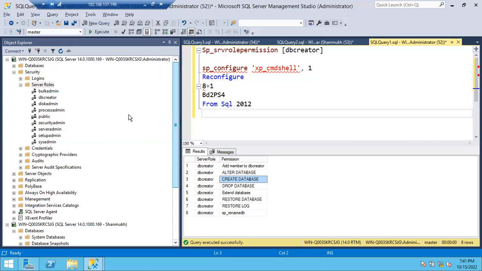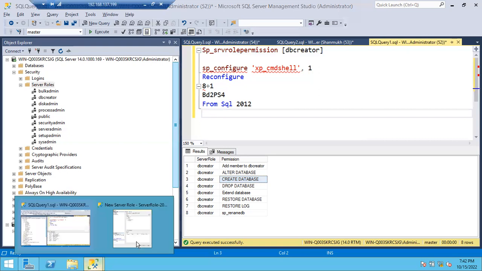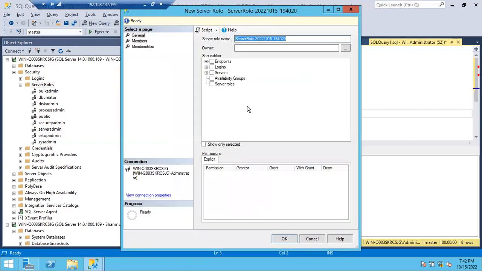Okay, how to create? Right click, new server role, and you will get a window like this. Here you can give the name of the server role, like how we have DB creator, disk admin, process admin. You can give your own role name, for example, app DB custom role, custom server role.